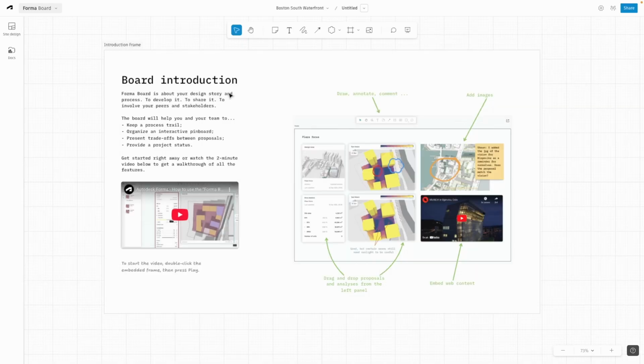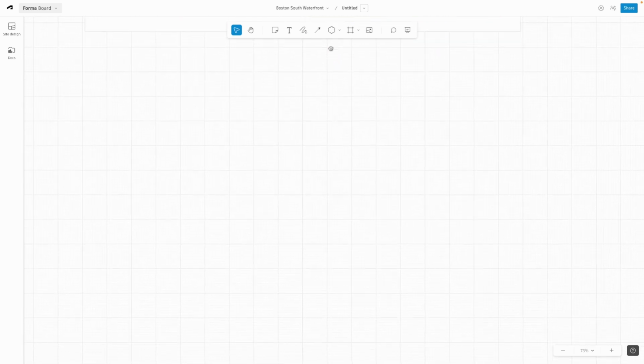You will be redirected to the board canvas with an introduction frame. Take a moment to review it and watch the video to learn more about Forma board capabilities. Now I'm only highlighting one way of using it.